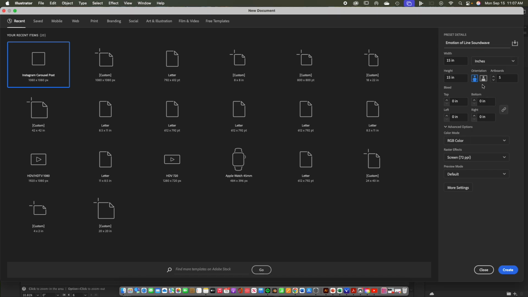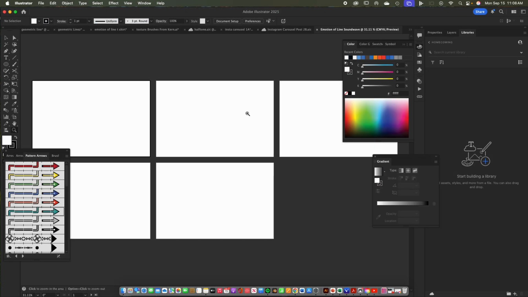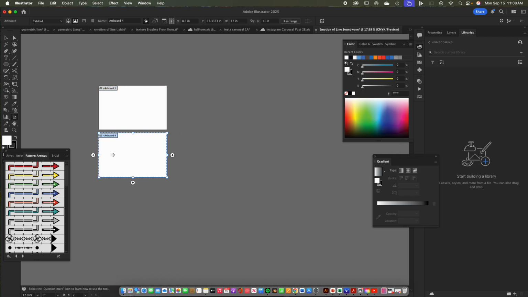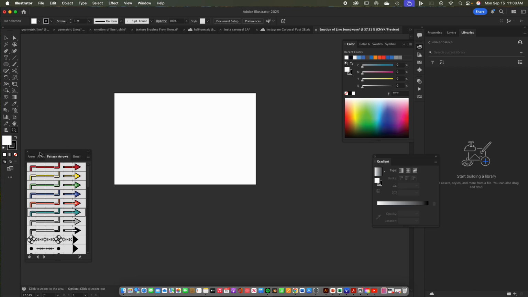Let's make sure that this is in inches, and then I will make this width 17, and then let's make the height 11. Okay, and let's do this in CMYK because we're going to be printing these, and then we'll do this as 300 ppi, and then we'll hit create. All right, and I accidentally have a bunch of artboards here, so I'm just going to delete them because I didn't change that in my settings there. So you should just have one artboard. Okay. All right, here is my artboard. Let me clean this up a little bit.